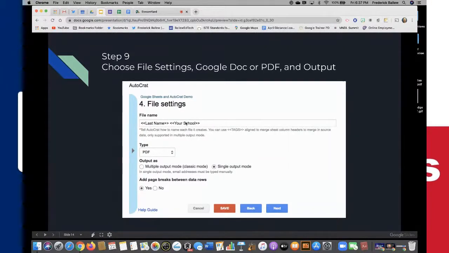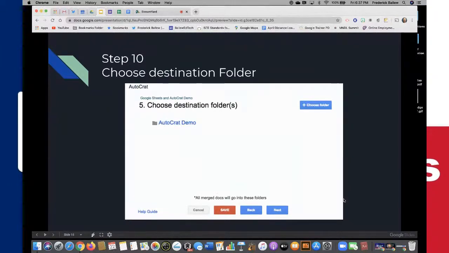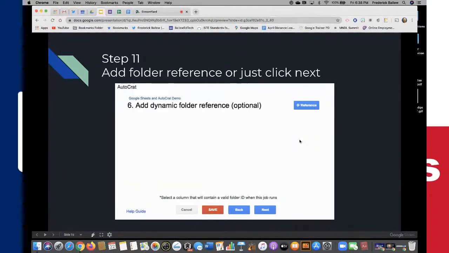you've got to give it a name so you can find it later. And whether you want it to be a PDF, a Google Doc, or even a Google Slide, which we'll look at later. Choose your destination folder. You can either create one, or it'll just throw it into your drive if you don't pick a folder, and then you can collect them all later. Then you can add a dynamic folder reference. If there's anyone out there, out of all the people watching, that can tell me what that means, please don't hesitate to do so, because I don't know what it means. So I usually just click next.